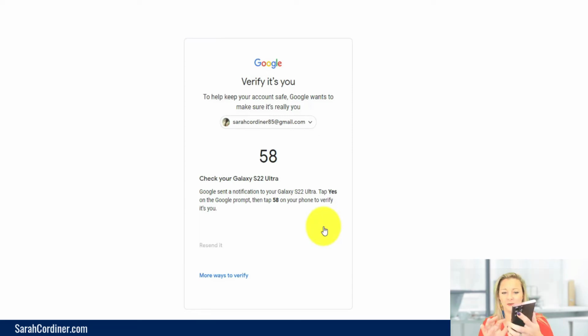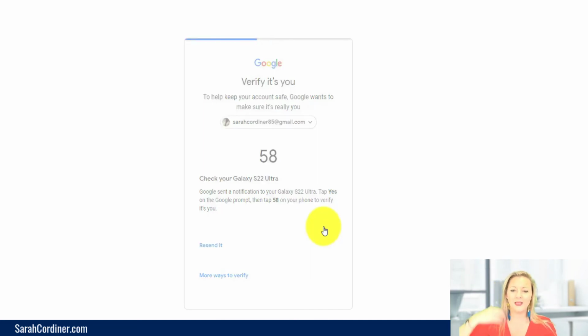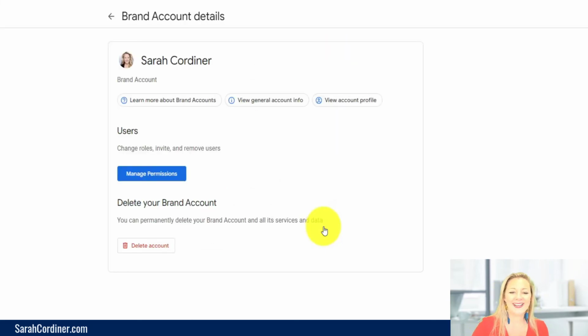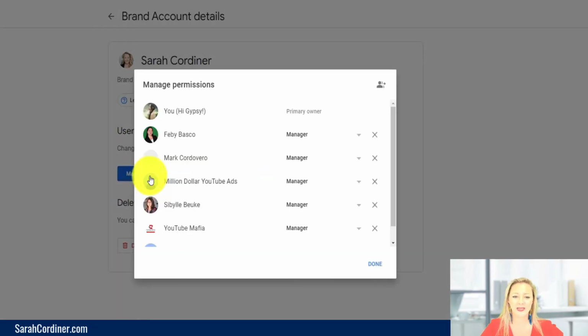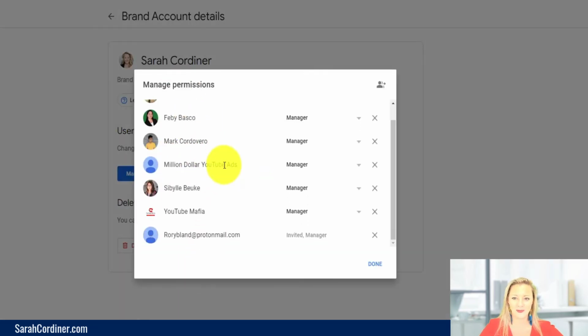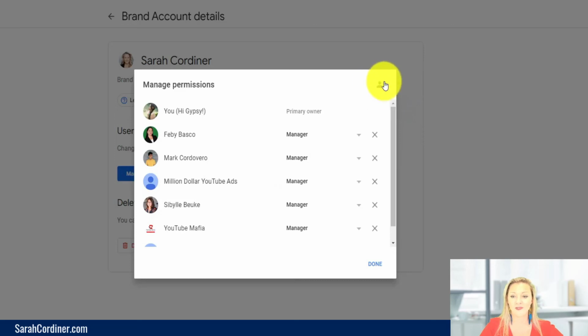Is it you logging into your thing? Yes, it is me. What's the number? Click the number. Then it will allow me to go in. So the security on this is pretty high. Now I have to press manage permissions again. And this is now where I can go in and add new users.